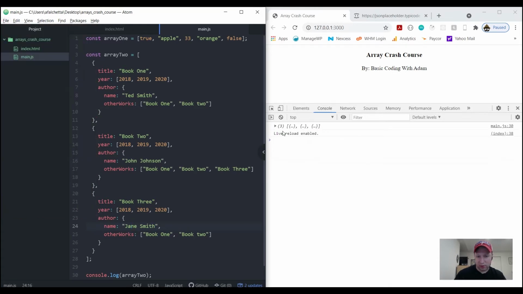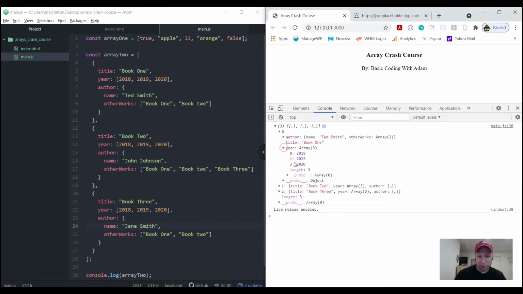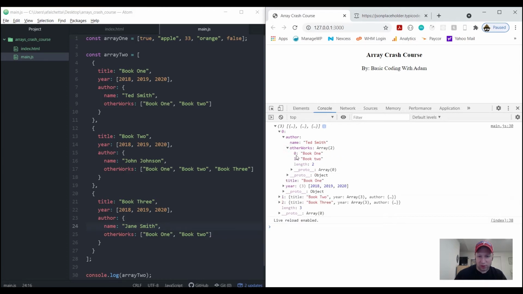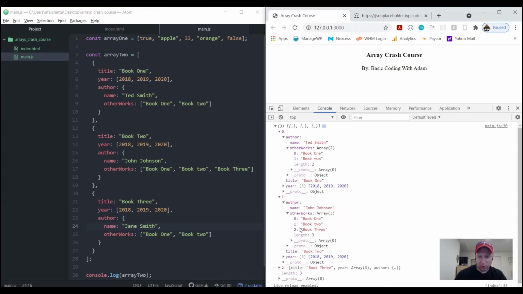There we go. Here's our array of objects with our three objects. Let's take a look at book one. So here's our author, here's our title. Let's take a look at our year, which is of course an array. See that? 0, 1, 2, because arrays are zero based, meaning they start at 0. Our author, his name right here is Ted Smith, and then his other works is an array, 0, 1, because he's got 2. And if we look at book 2, author, other works, 0, 1, 2, because he has 3.